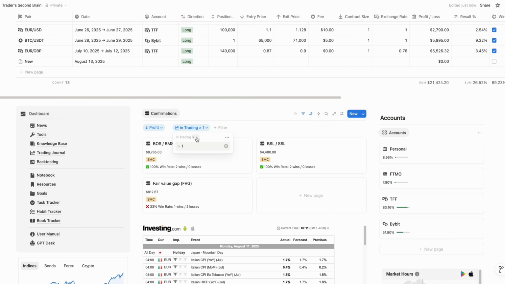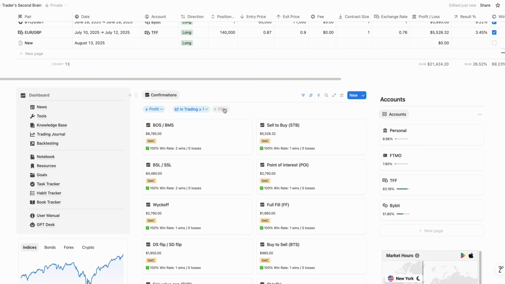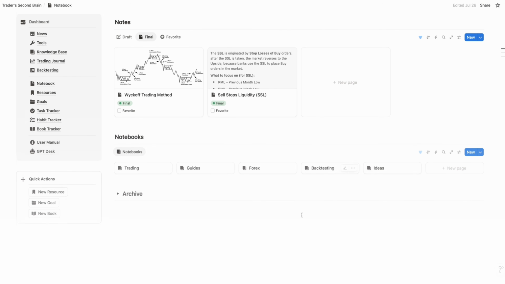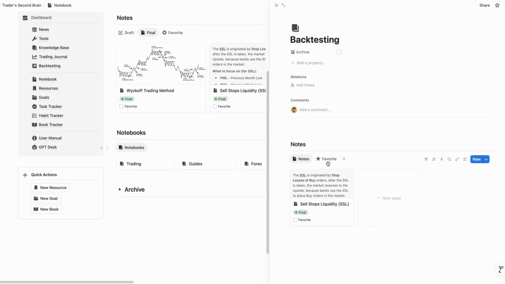For filtering, I'll select only the setups that I've actually used at least once. That way, the dashboard shows only the strategies I really want to track. Next, I want to quickly show you the pages you haven't seen yet and explain how they work.